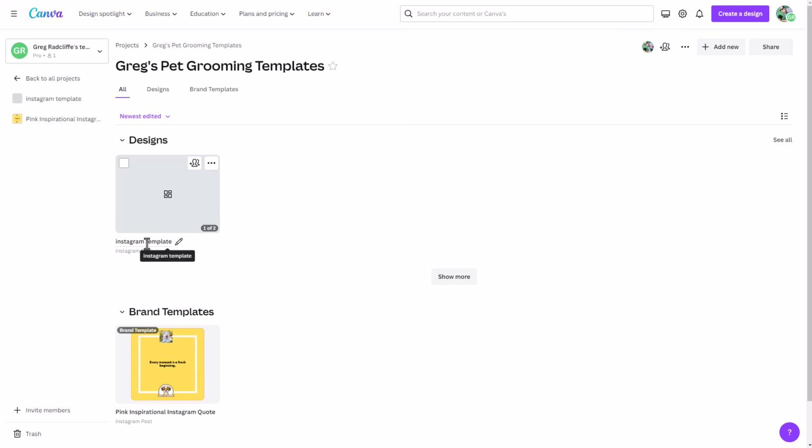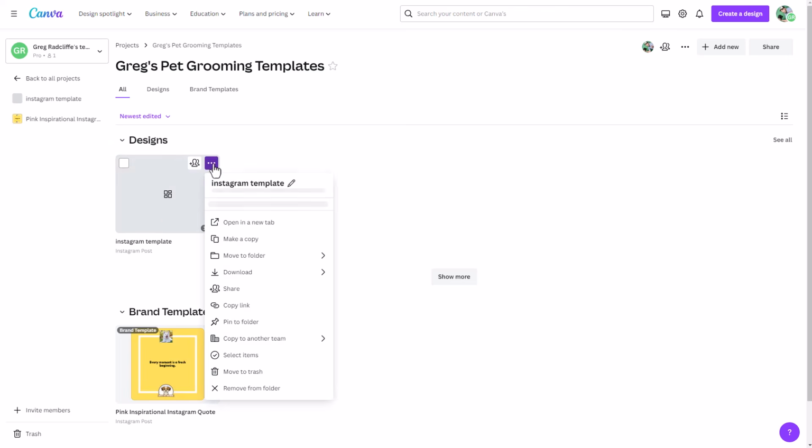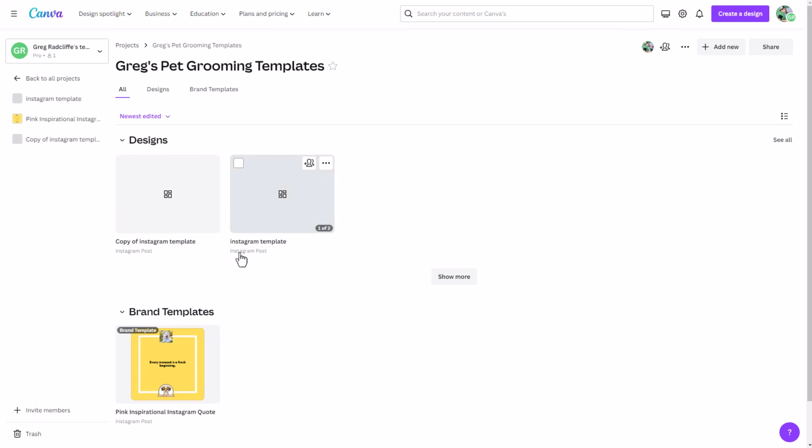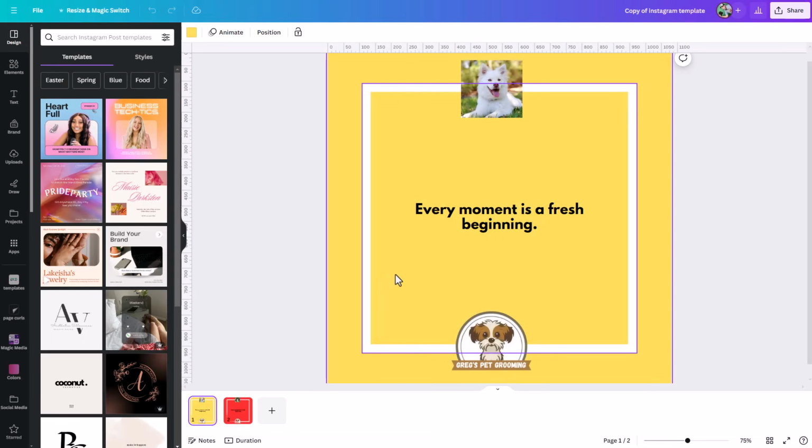Now, if you had some improvements to your template, you could go in here, double click this, open the template itself and make changes. But then when you want to make a copy, just use these three dots up here and choose make a copy. And so now effectively you've done the same thing. So now if I open up this design here, we made a copy of that Instagram template. And so again, now we're coming in, we're making changes, and we know we have that original preserved.